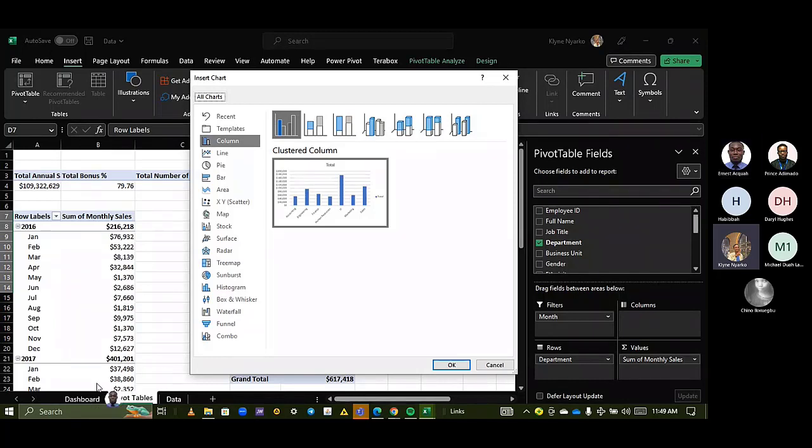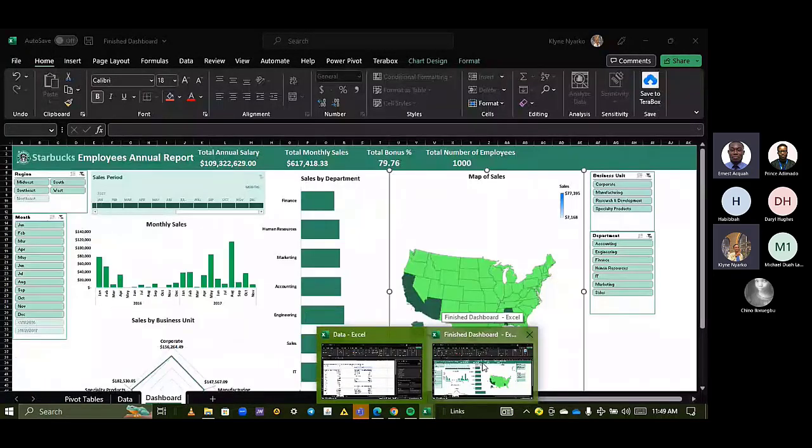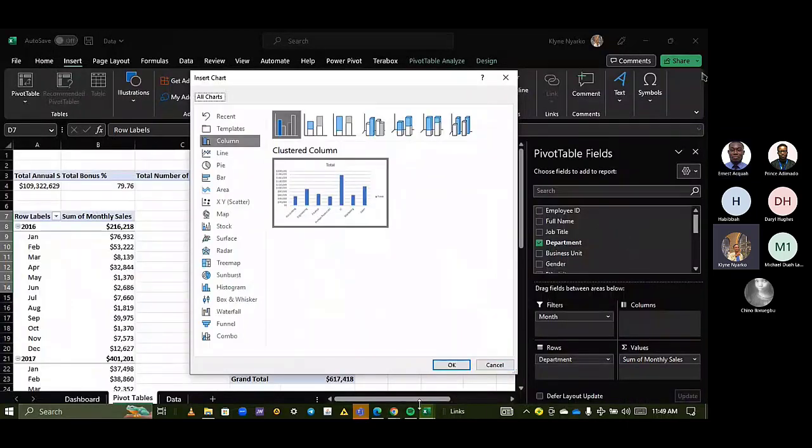Our dashboard should look something similar to what was first introduced to us by a client. So we try to follow what the client showed us. We'll be using a clustered column for our first chart for the monthly sales. So we choose it, then we click OK.